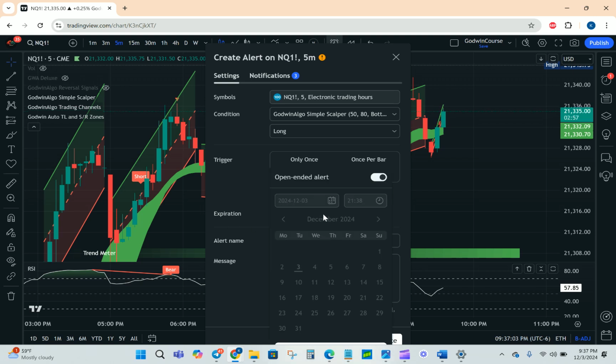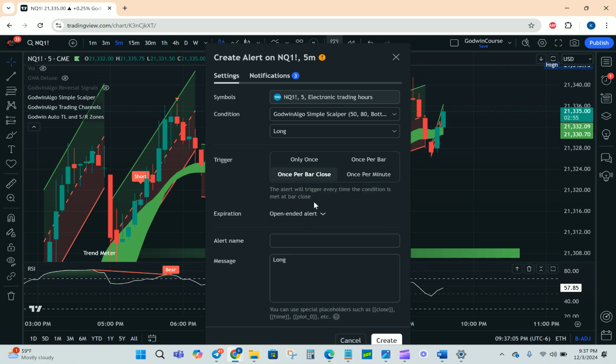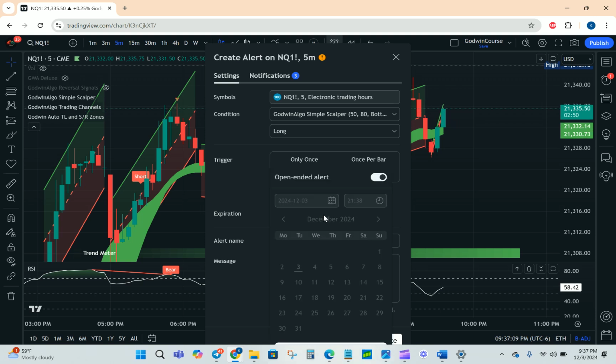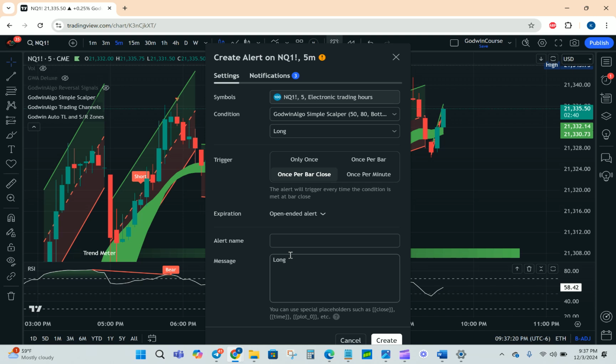Expiration, open-ended alerts. It means it's going to continue giving you the alerts every time the long signal comes. You can always change it if you want it to expire in a week, 2 days, or 1 year. I like to keep it as open-ended alerts. Nickname, you can set up any nickname that you would like.